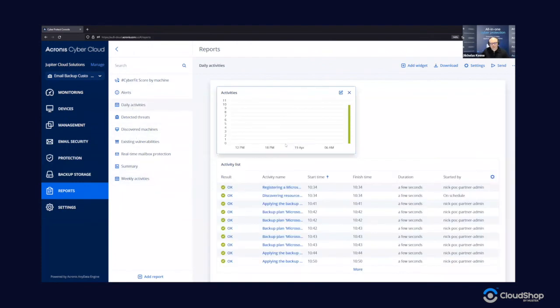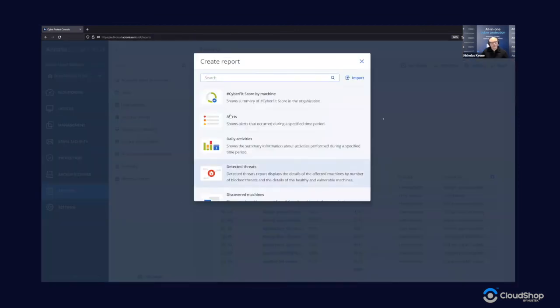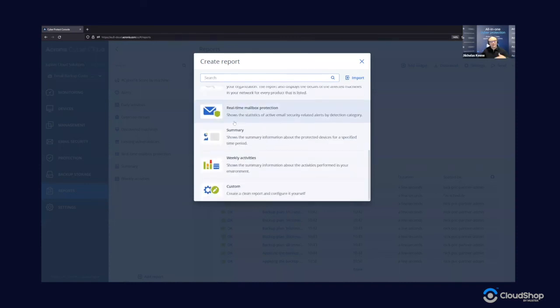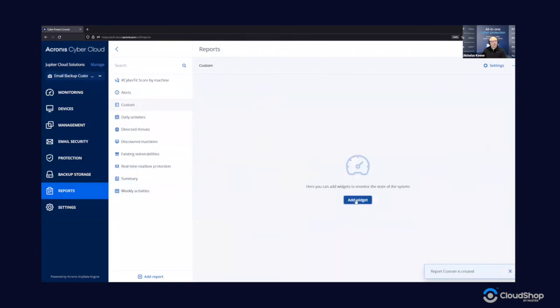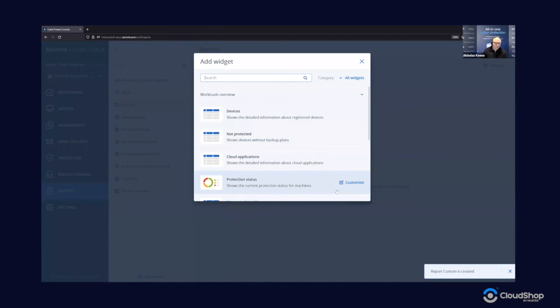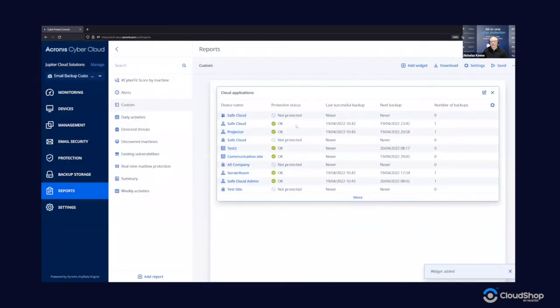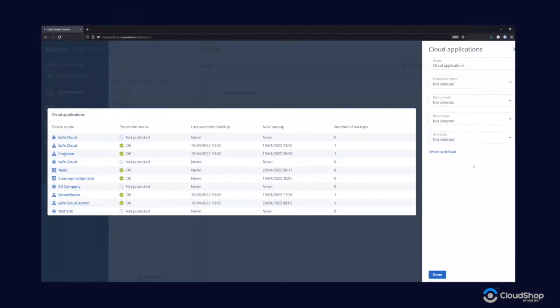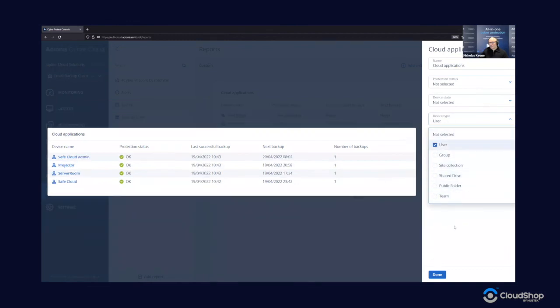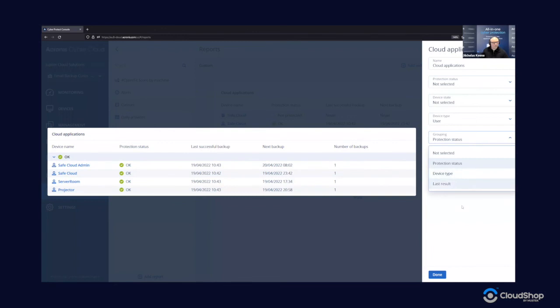Things like our daily activities, detected threats, discovered machines, etc. But we can also create customizable reports, either based on an existing template or a completely blank custom report. And it uses the same widgets that our dashboard uses to customize to show what we want to see. So in my case, I would add cloud applications, edit it to show what I want. So maybe I want not device type. Maybe I want to just see my users that are being backed up and group them by their protection status or last result, for instance.